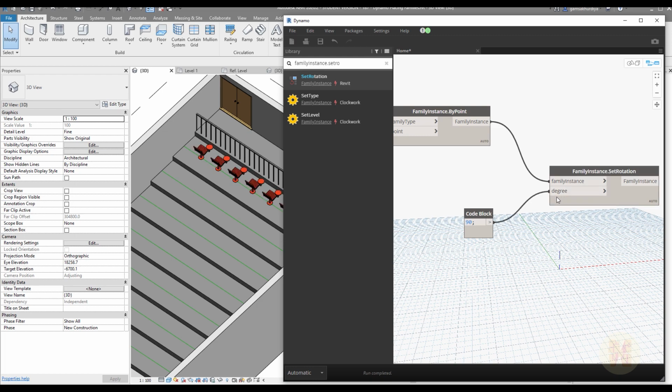Let me check it. No, we don't need 90 degrees. Let me try to make it minus 90. Will it work? Yeah, it's working. Minus 90 degrees. Also, you can just spin around it, like 270. And as you can see, it's totally the same. So it's again up to you.